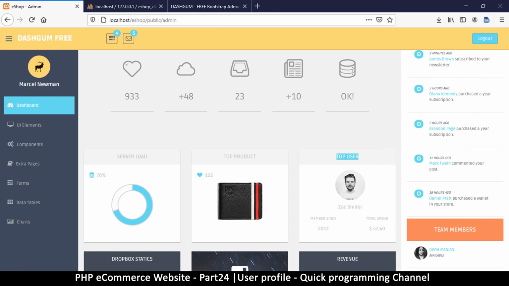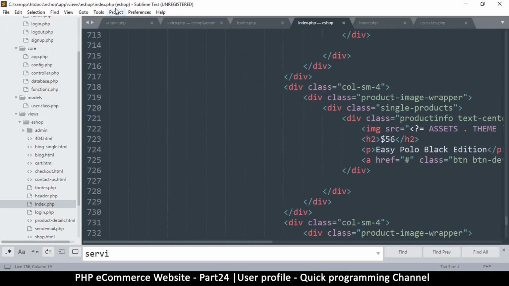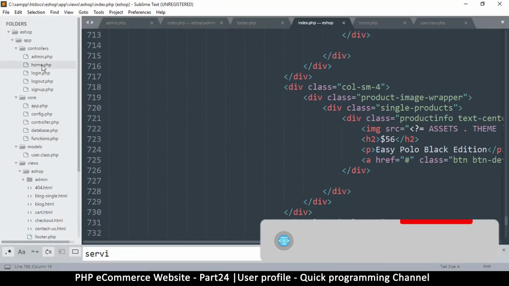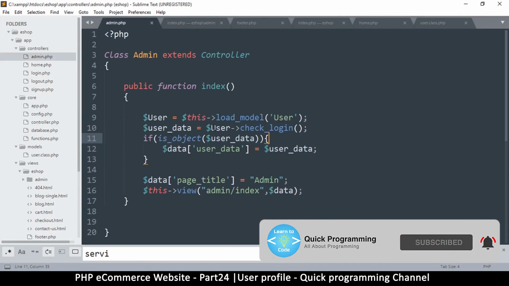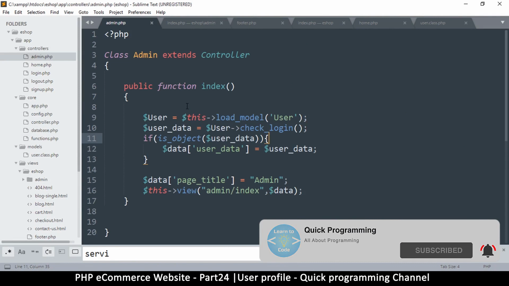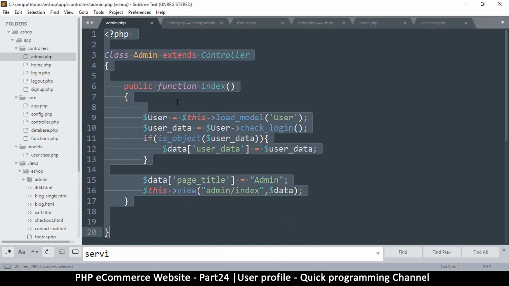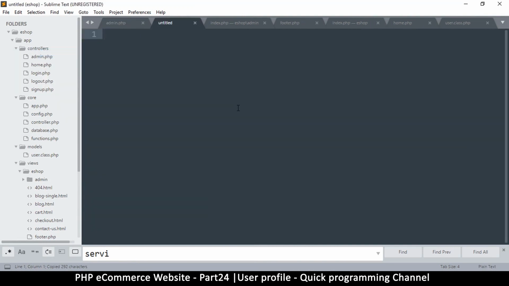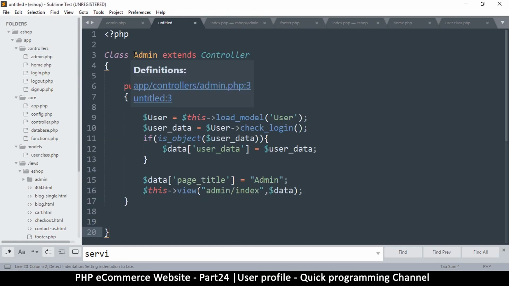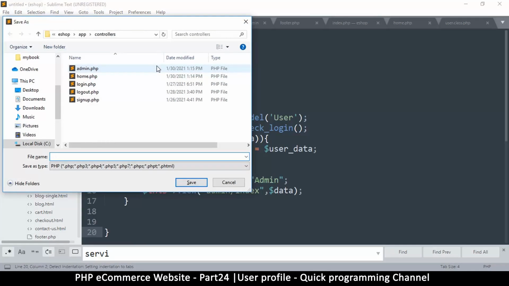right here, let me go to my Sublime Text. And as usual, to create a page, we start with the controller. So let me create the controller. Copy, new controller. And this one will be profile.php.